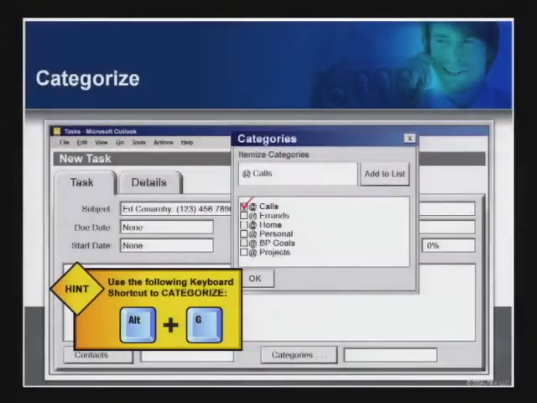Control-Shift-K. Simply type Ed Conarchy. Alt-G automatically opens up the category list. Now you notice in the top right-hand corner it says Add to List. This is how you create categories.